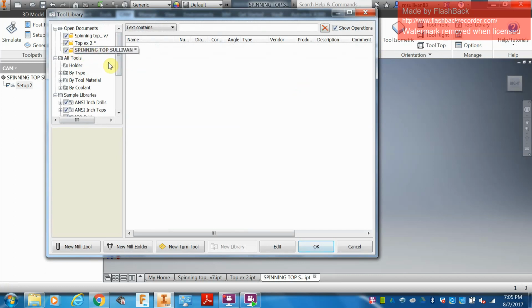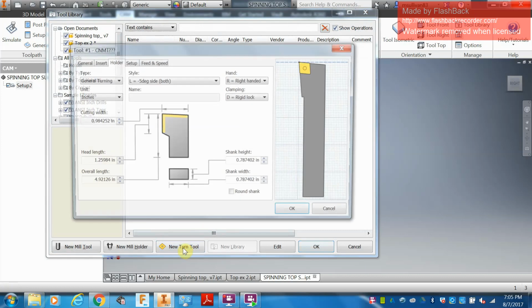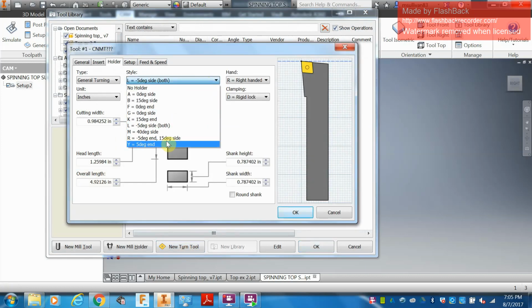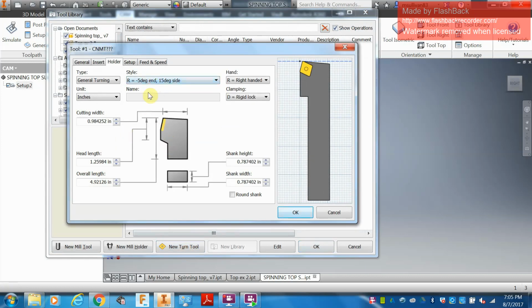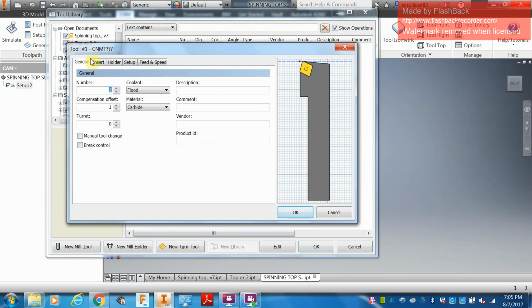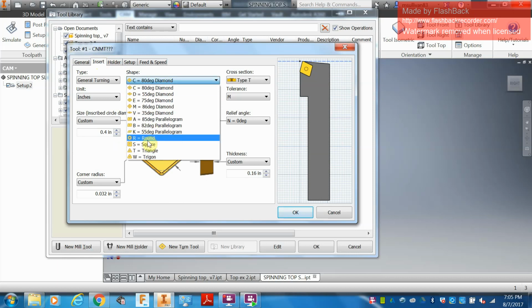You need to be highlighted on your part, and you're going to go New Turn Tool. We're going to be making turning tools. We're going to use a round. We're going to go back. I don't know why I was on there, but in General, you should be on 1. You should disable flood. It should be on carbide tool number 1. And then insert style is going to be an R.